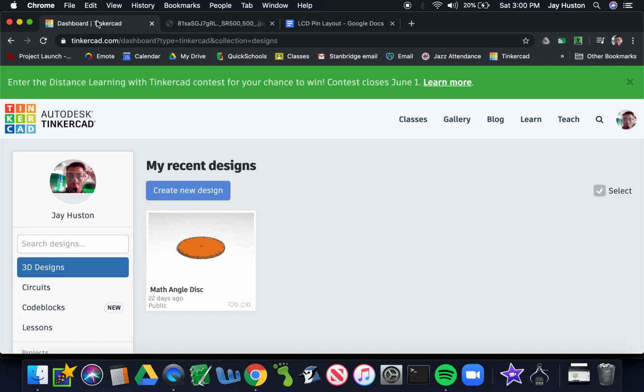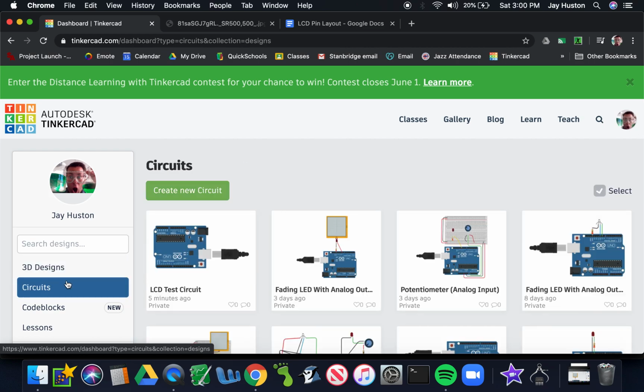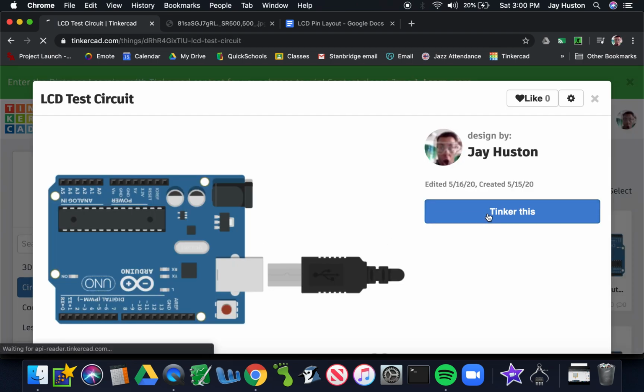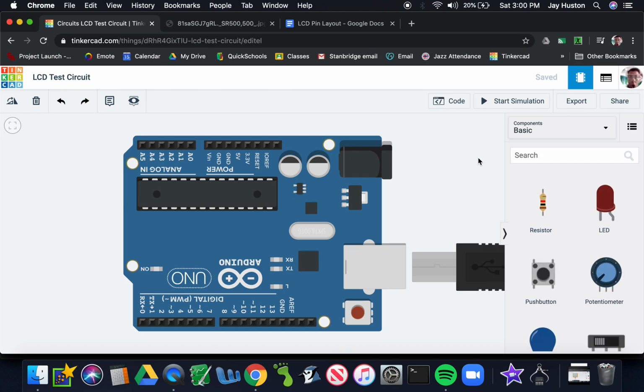So we're going to go to Tinkercad and we are going to start a brand new circuit. So let's go to circuits and create a new circuit. Now I'm going to open one that I've already created because I have some code loaded, but you're just going to click on create new circuit. You are going to end up with a blank screen when yours shows up.